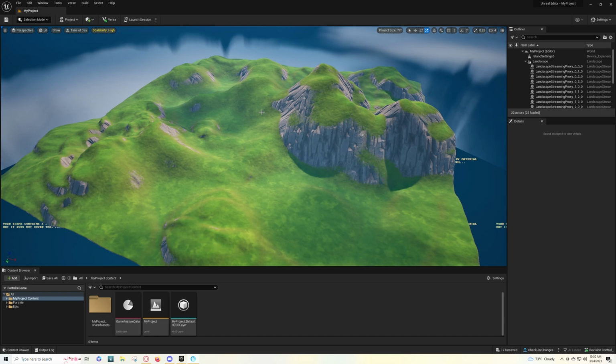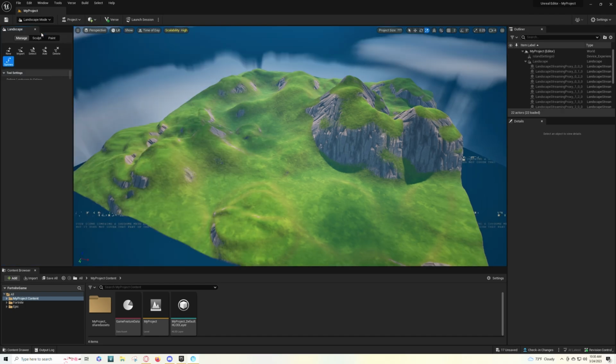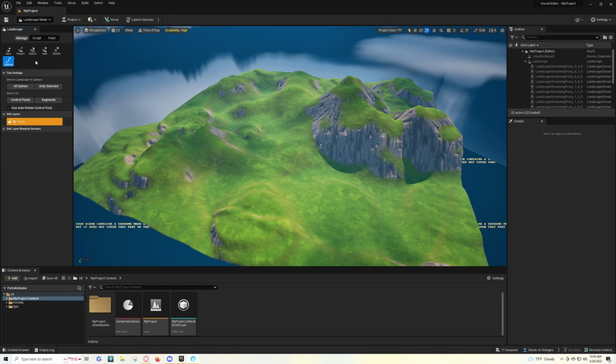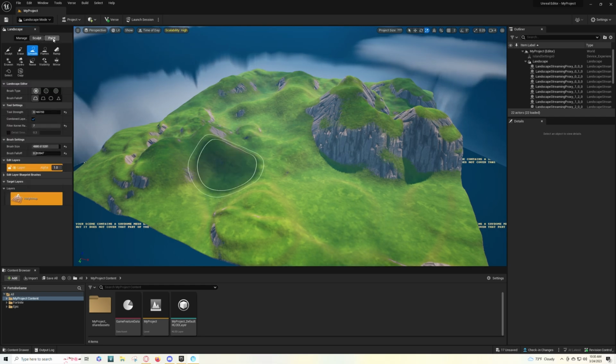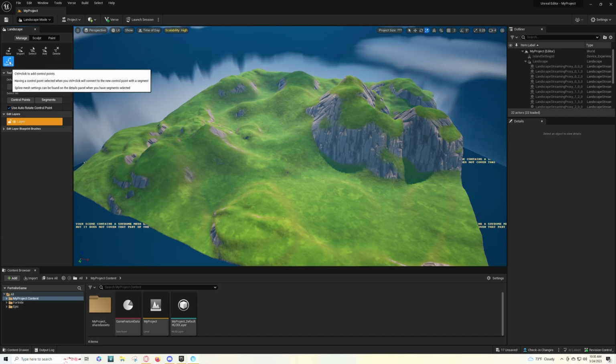So the first thing you need to do after you create your landscape is come up here to the selection mode and go into the landscape area. Now here you will see splines. You can also sculpt here. This is how you sculpt your landscape, but since we're creating splines, this is it right here.